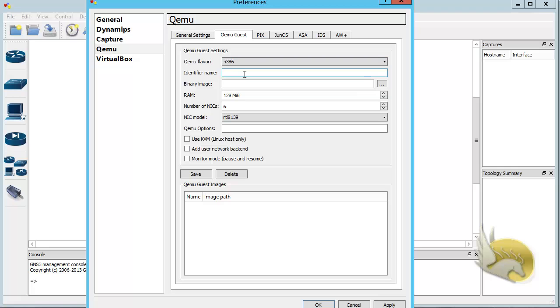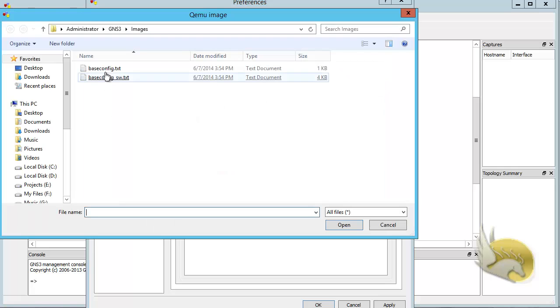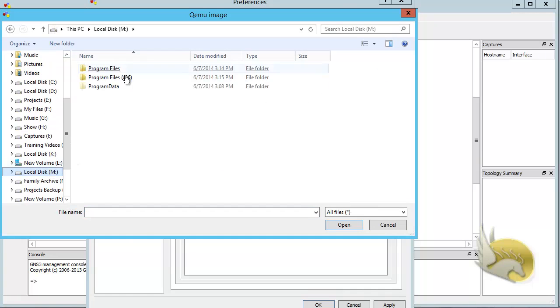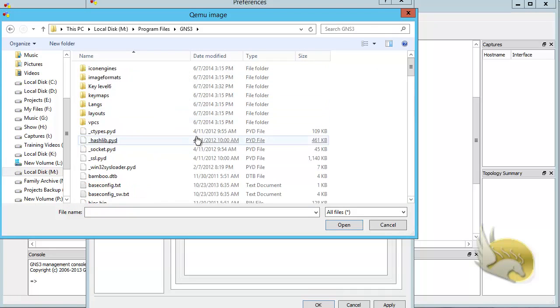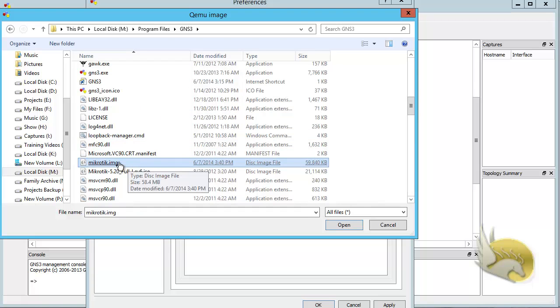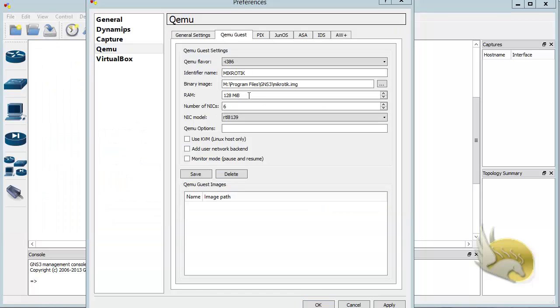I can select an identifier name, MikroTik, for example, PC or MikroTik or whatever you are going to select for the identifier. It doesn't matter. The binary image is going to be the image that you just created in previous sections. So I click on this ellipsis and go to GNS3 installation. That's in my GNS3 folder. And this is the MikroTik.img that I installed MikroTik on that. Select this. And the RAM, 128 megabyte of RAM is quite okay.